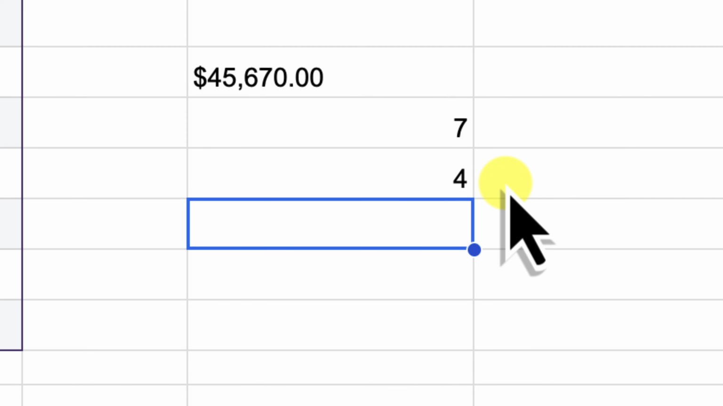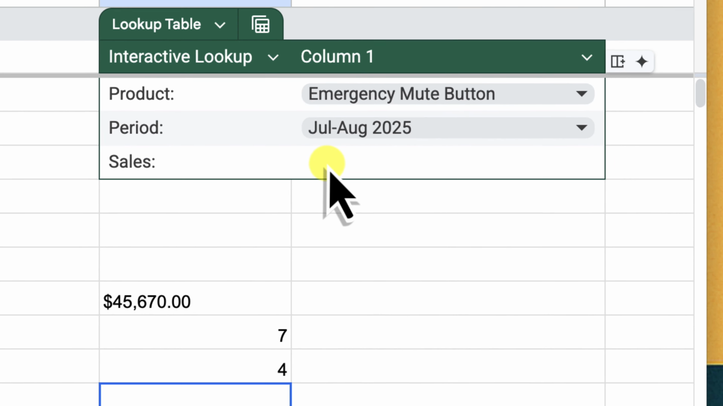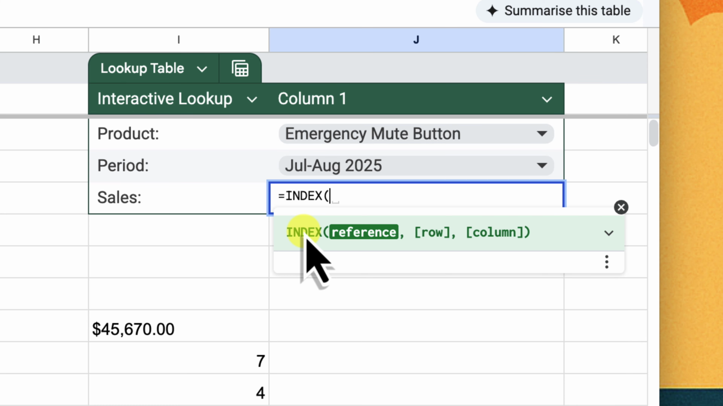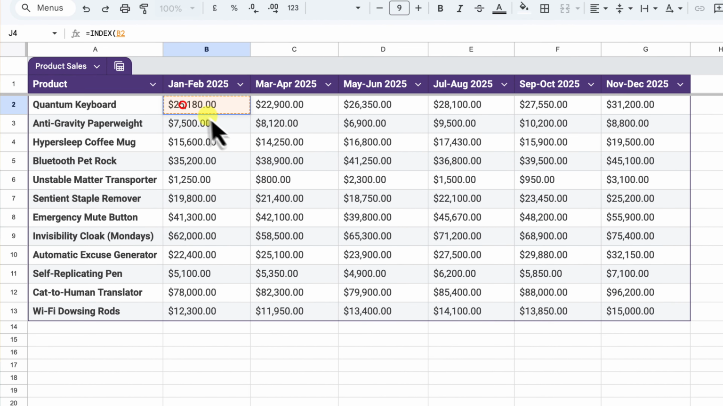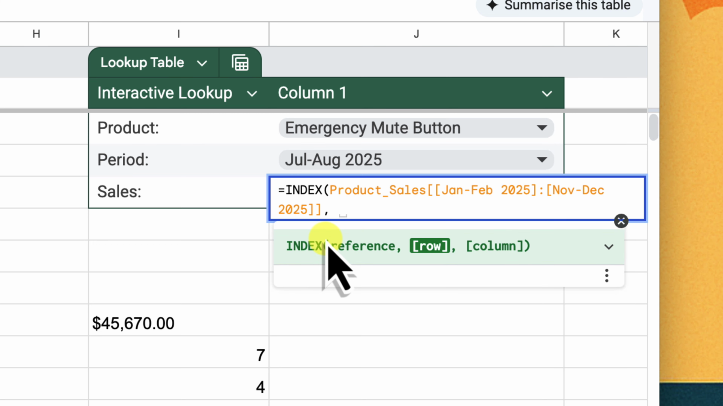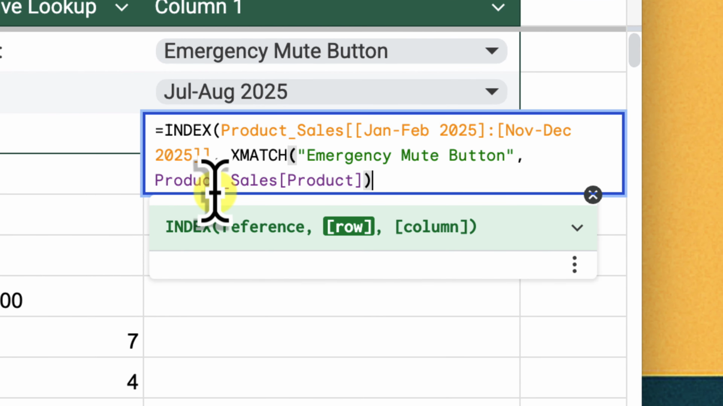So now it's time for the main event. We're going to combine these functions into one powerful formula. So here we go. Equals, INDEX, and an open bracket. First, the reference, our block of sales data from B2 to G13. Type in a comma, and now for the row, instead of a number, we'll write our first XMATCH formula. So XMATCH, emergency mute button, A2 to A13.